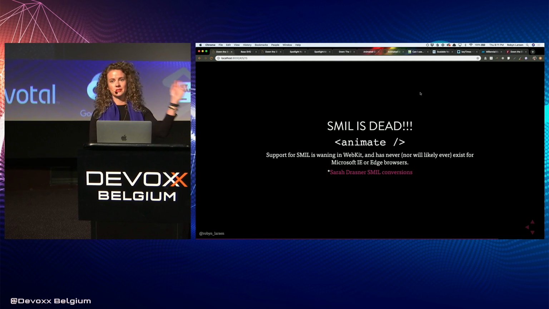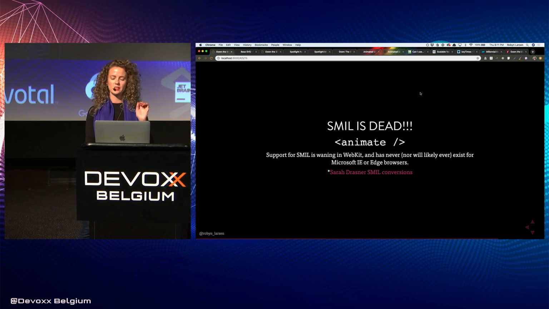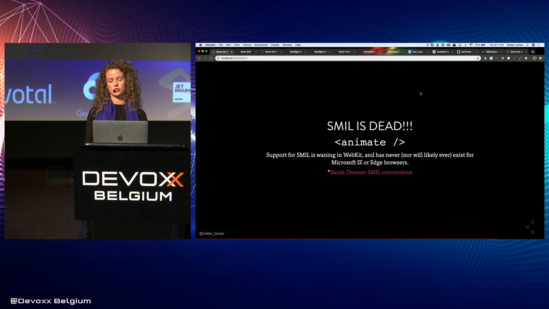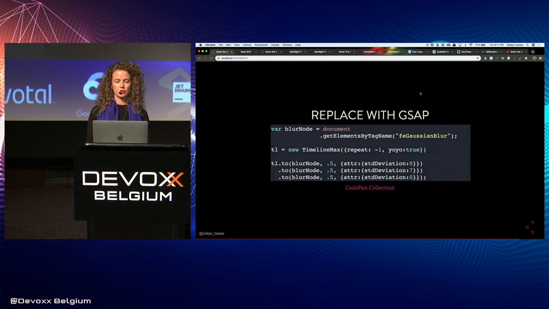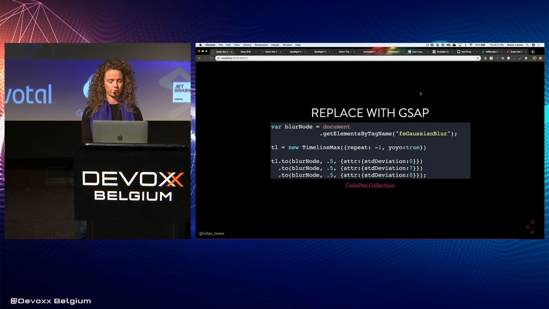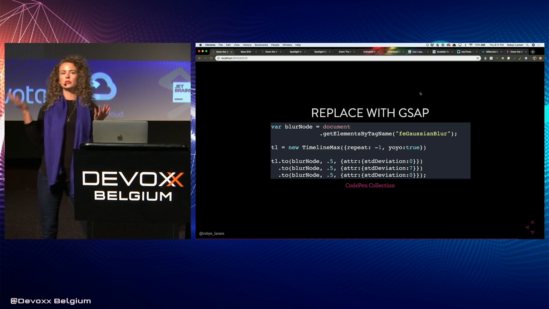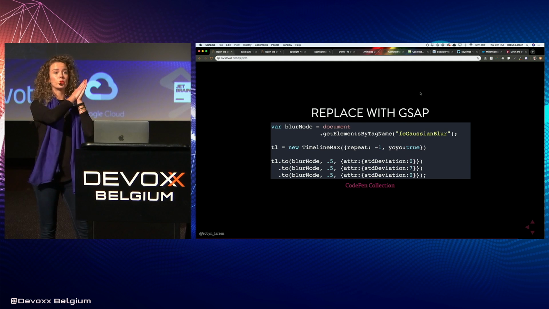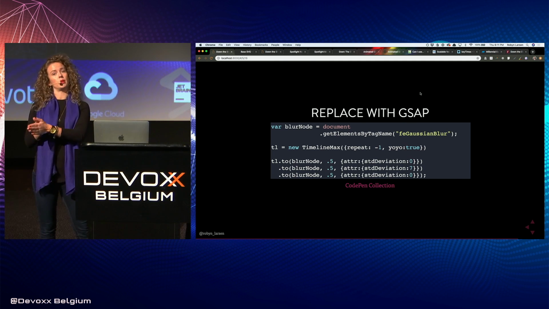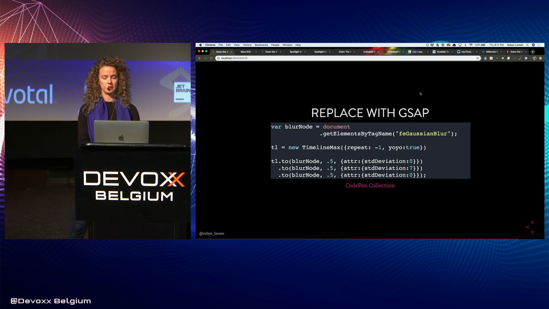So SMIL is dead, according to IE and Edge. It's never going to get browser support, which is too bad. But you can utilize GreenSock for this, or GSAP. All of the animations that I showed you are available in CodePen in both the SMIL SVG format and the GSAP library format. So if you want to play around with them, feel free to grab it.